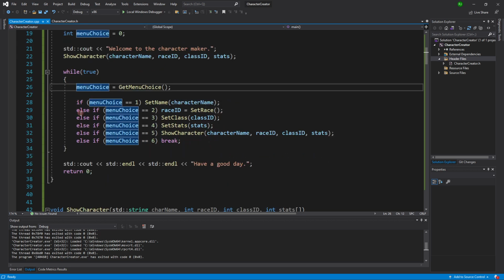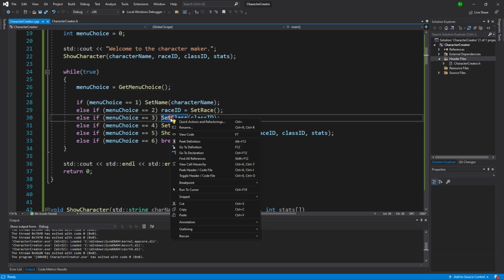From there, we go through our menu, where depending on the choice, we'll either call the setName, setRace, setClass, setStat functions. We'll call the showCharacter function, or as I've already mentioned, option 6 will break us out. I want to take a look at setRace and setClass first, because these are choices that I made to demonstrate a point rather than how I would have actually done it. If I was doing this actually how I would have done it, setRace would look the same as setClass. So let's see what's going on with these.